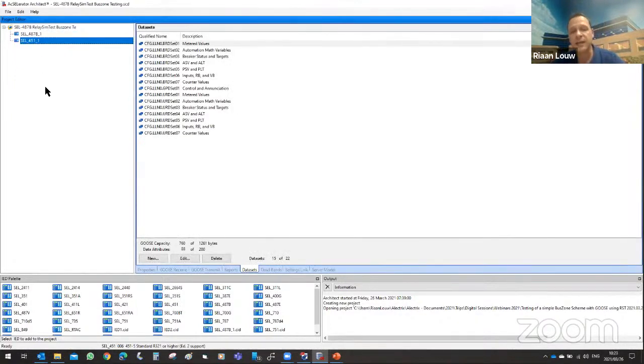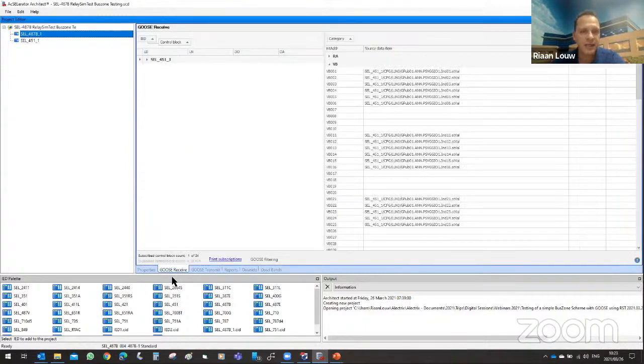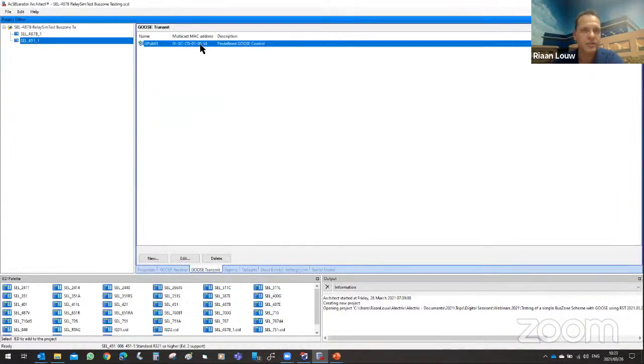The reason why I'm explaining this is because this is relevant when we get to RelaySimTest. This is just a dummy relay. This is a simulated relay. It's not an existing relay. I don't have this relay present here today. It's not connected, but I'm only using this relay so that I can send out signals that my 487B relay can subscribe to. So if I look at my 451, I can look at the GOOSE that's being transmitted here.